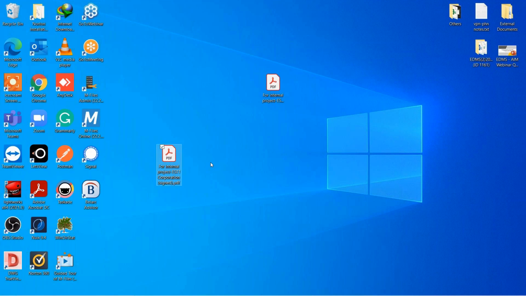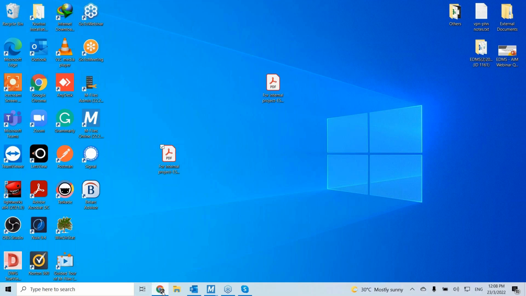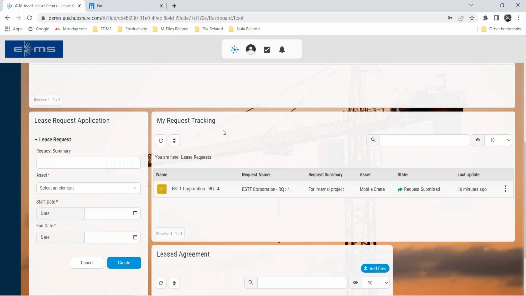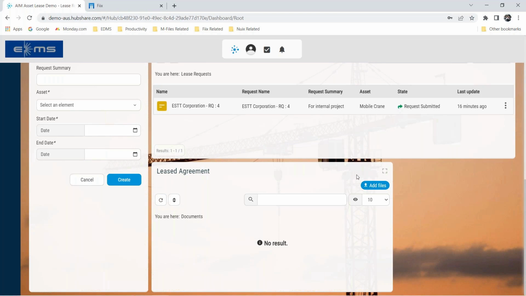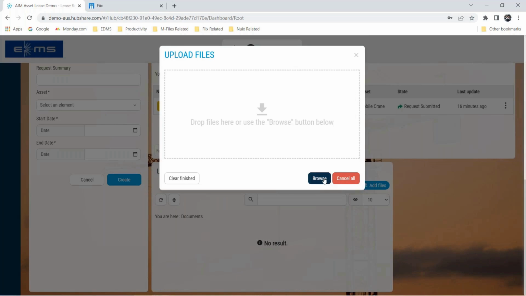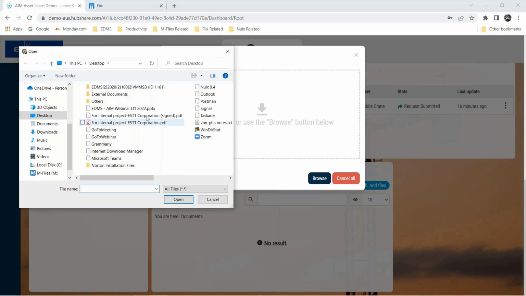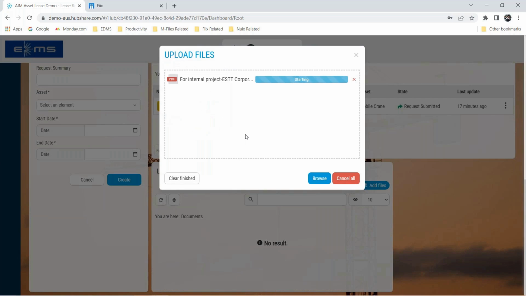So instead of replying to my previous email as the client, I can just utilize the Hubshare module where I can just add file to this lease agreement widget. All right, then I can just browse. Then I can just choose that particular document that has been signed. So we can utilize this upload feature in Hubshare as well. So there's no need for your client to reply to your email, right?